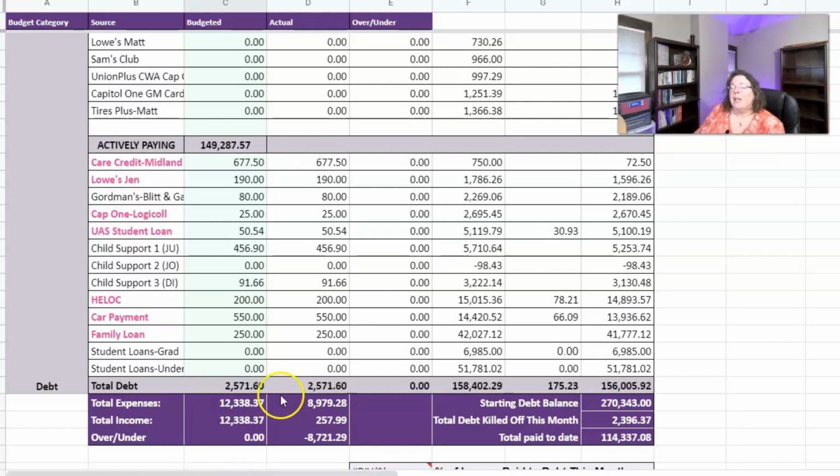So anyway, that is what we have in store for July, and I am curious to know, have you gotten your July budget started? Is it set up and ready to go? Maybe you're working on it right now.